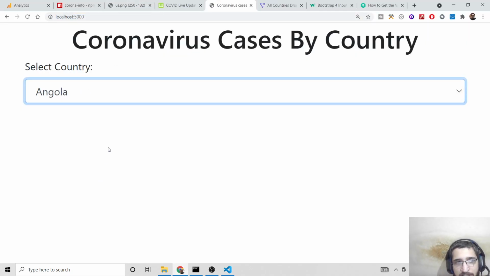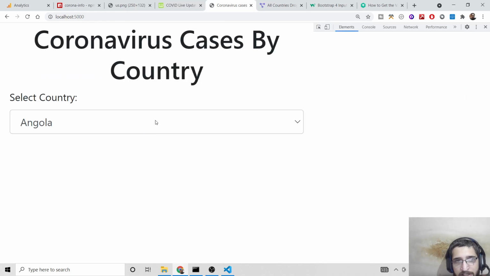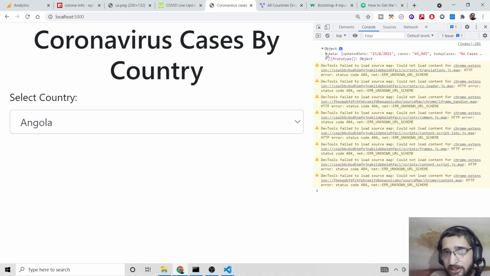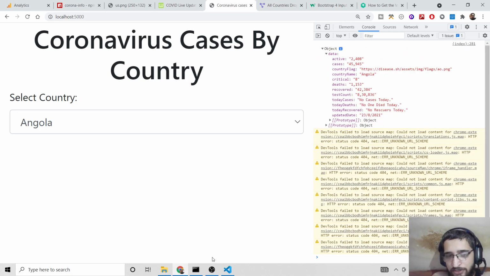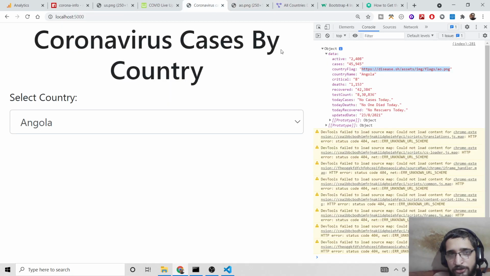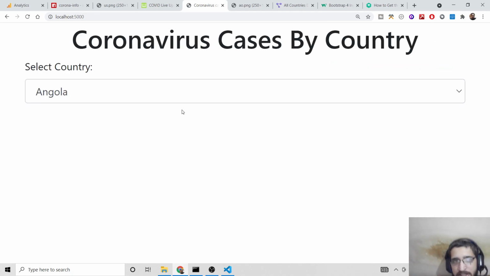If I select a country, Angola, click inspect element, and go to console, you will receive an object here with all the data which we saw in the console. So we are printing out on the browser active cases, country flag. If you go to this URL, you will see the country flag of Algeria. This is Angola. This is deaths, recovered, test count. So we just need to print this information on the browser. Our job is pretty easy now.